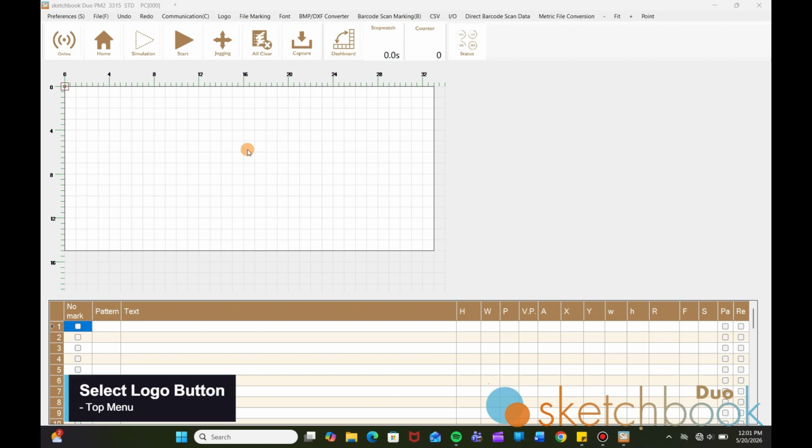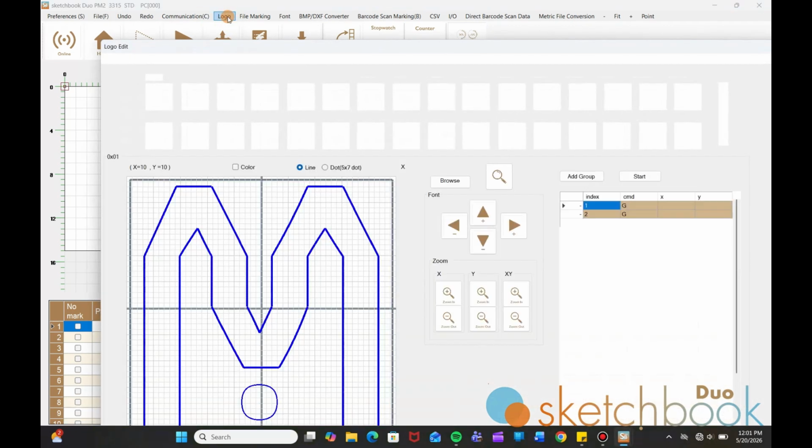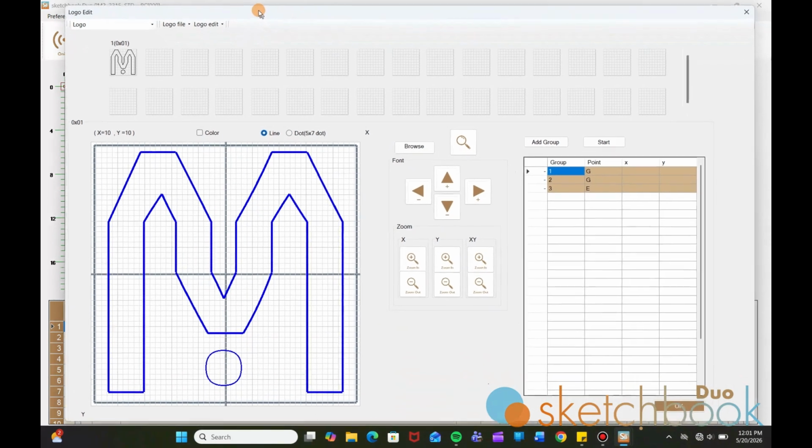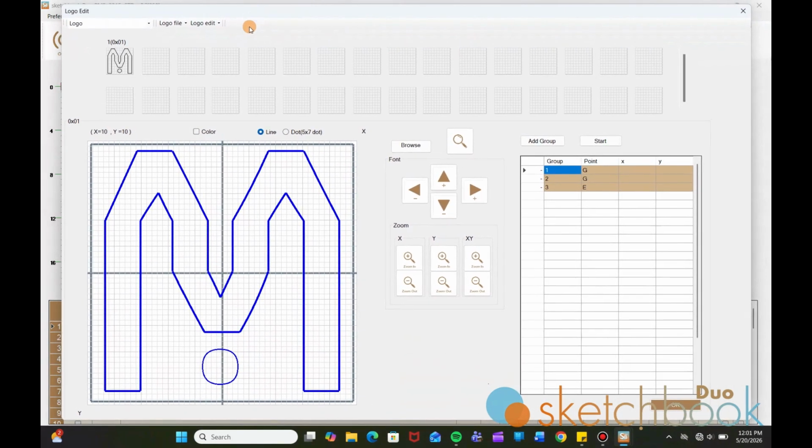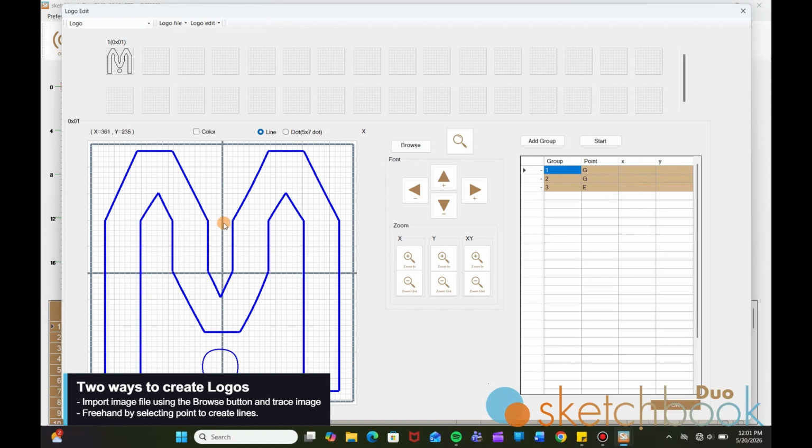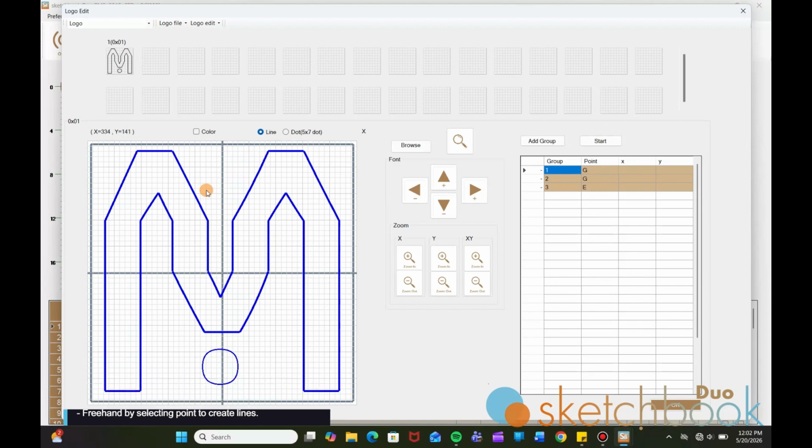You will see the logo button on the top menu. Click that. This will show you all of the available created logos. As you can see, the Marking Box logo is already done for you. There are a couple ways to create your logo. If you select the Browse button, you can pull in an image file to trace, or you can freehand it. We're going to use this route to create an arrow.